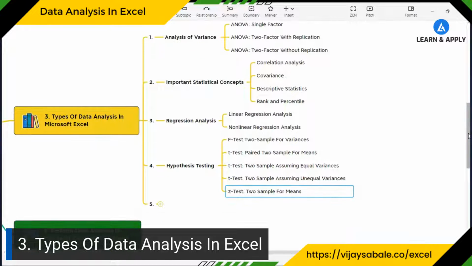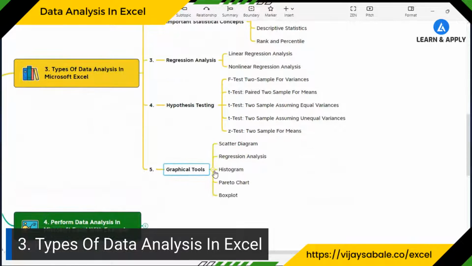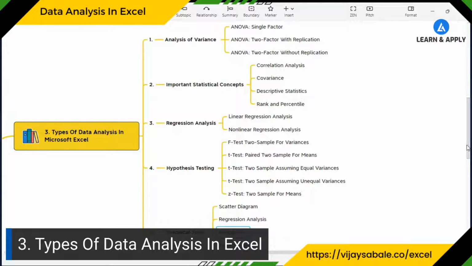There is one more option that we can use for the analysis, that is graphical tools. We can also use these graphical tools to perform the data analysis in Microsoft Excel. Like we can use the scatter diagram, regression analysis, histogram, Pareto chart, and box plot. So by use of these tools, we can perform simple to moderate analysis in Microsoft Excel, and we can have meaningful conclusions from it.